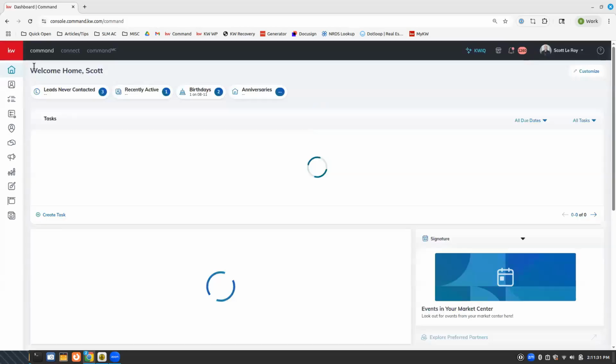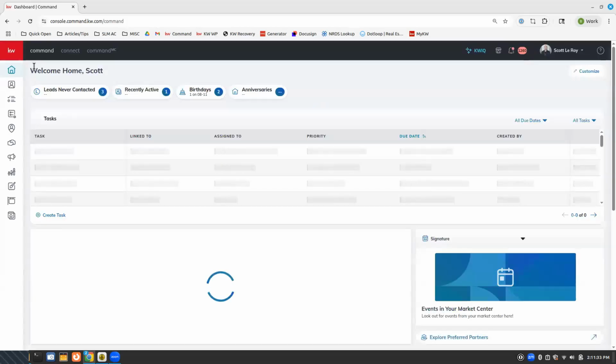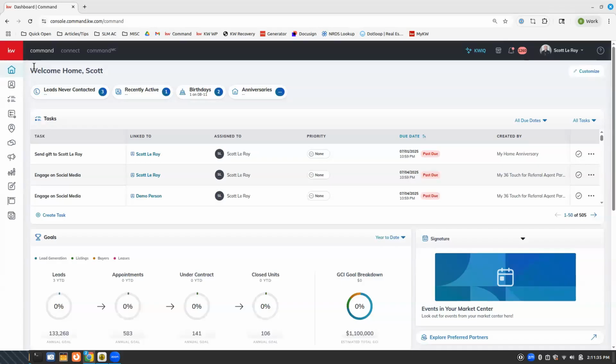And the second place we want to update that is going to be our marketing profile. So the marketing profile is going to be more of your external profile. So it's what people are going to see on your KW agent site, the headshot that they'll see in your emails and designs and things like that sent through Command. So we're going to go to our marketing profile. So we're going to go down the left-hand side all the way to the bottom to the Websites applet.